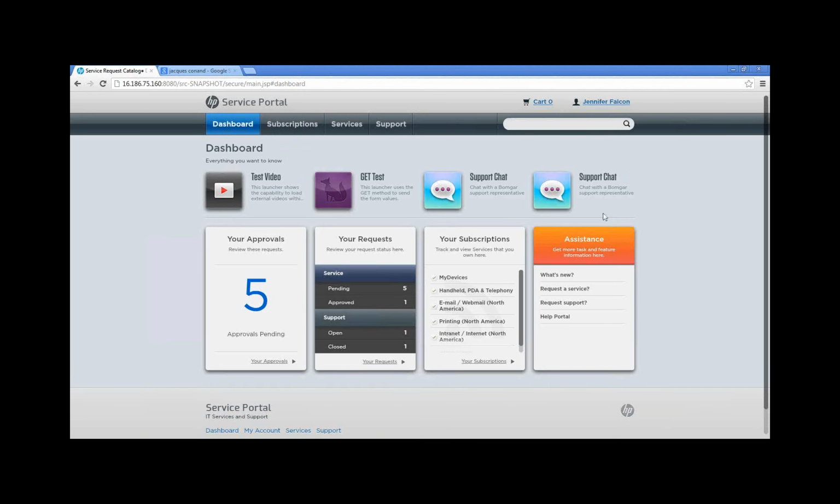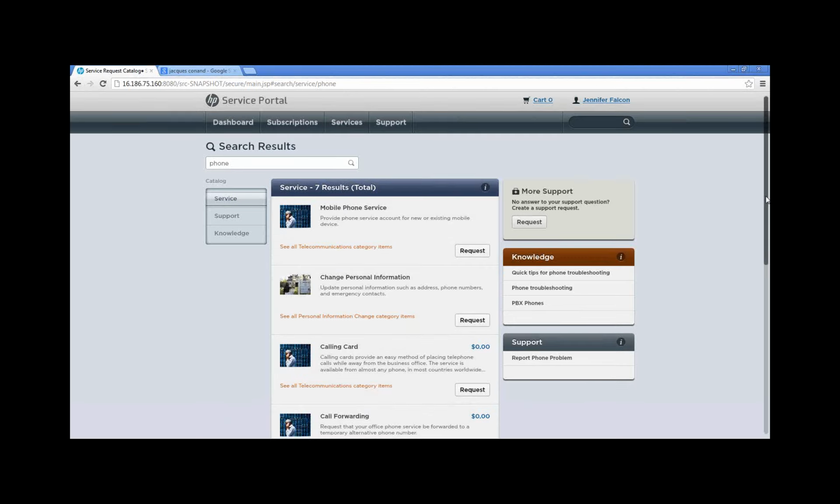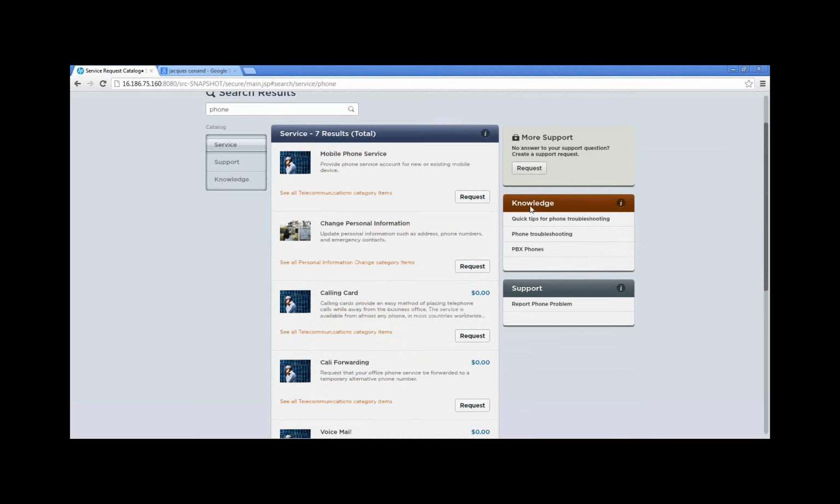Okay, so let's go into the juicy part. Let's go ahead and search for phones. And what we see here is a couple of things. One, we still have the service catalog there, but the search screen became a lot more useful with this new version. We can see all of the things that are related to phones with regard to our service requests. Over on the right-hand side, you'll see that we also brought up knowledge as well as support aspects.